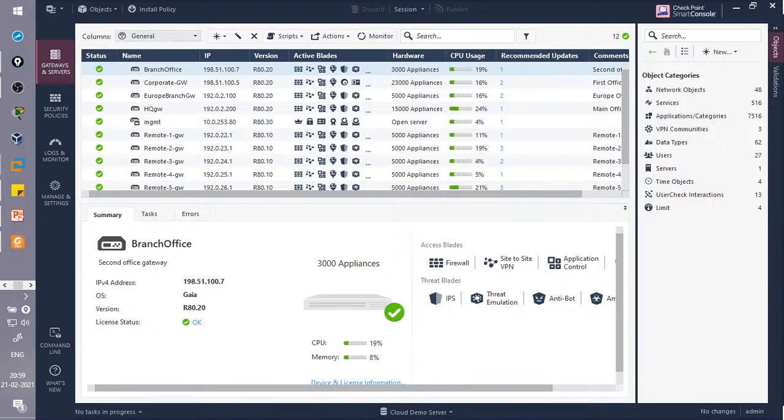Now guys, on this window you can see there are so many devices connected with this smart console, right? Here you can see there is one branch office firewall. This is your management server with the name of MGMT. This is your remote gateway. Again, we can map all the devices in a single smart console.